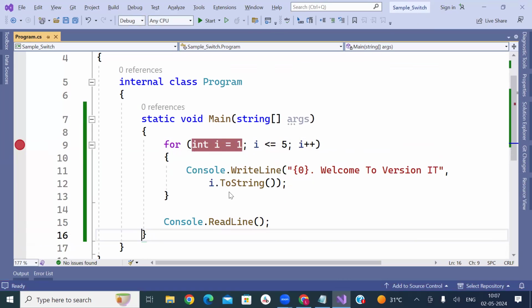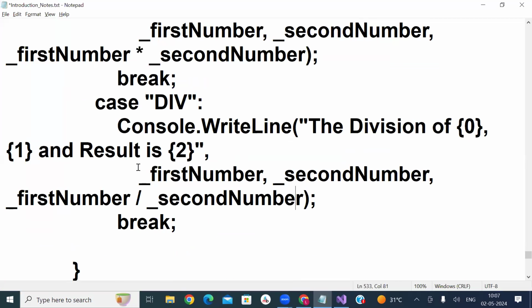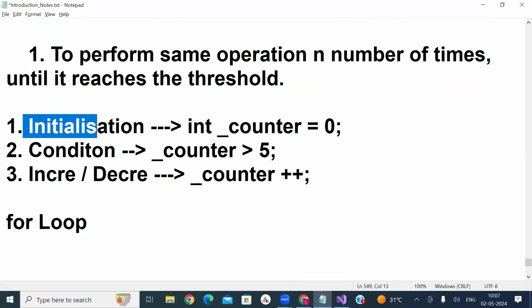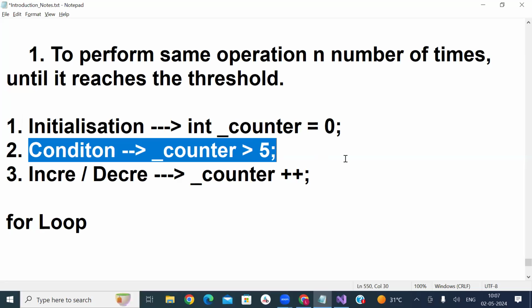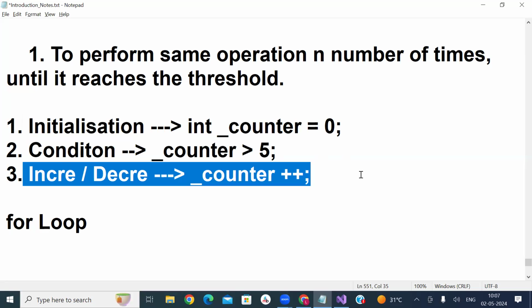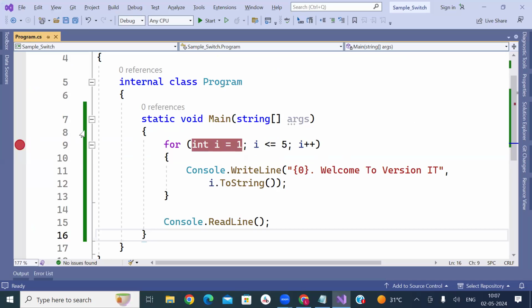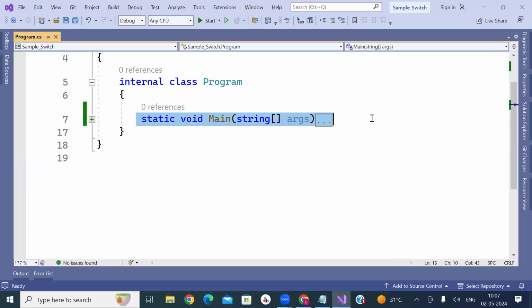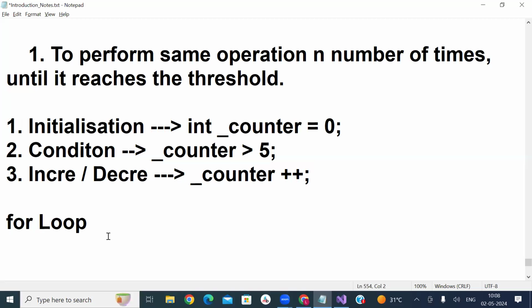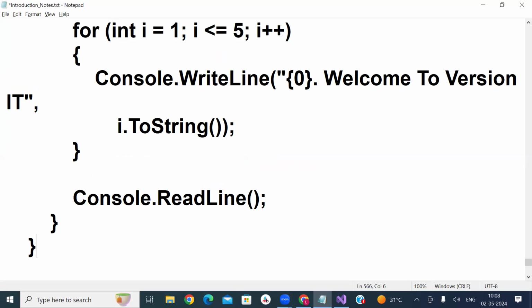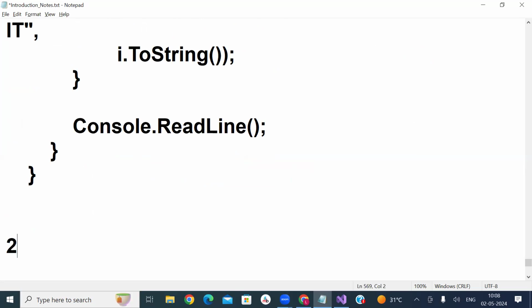So whatever I explained here: initialization, condition, increment or decrement. This is how it will work. Clear? So I'm copying this code and pasting it in the notepad. Now the next statement is the while loop.